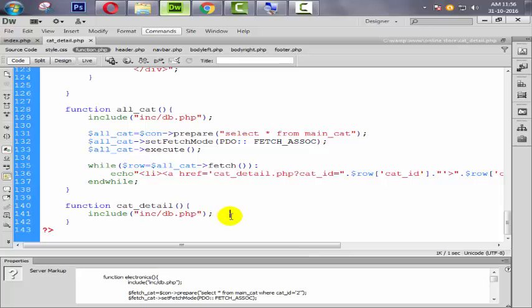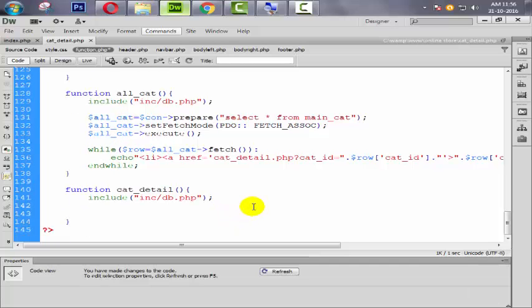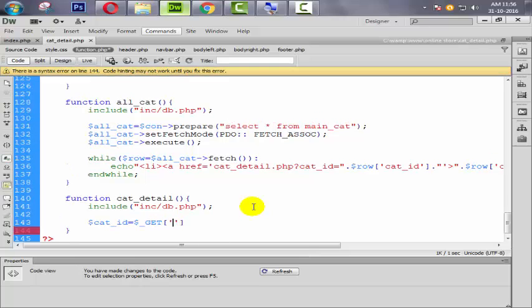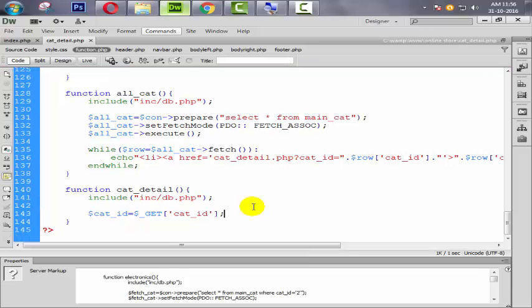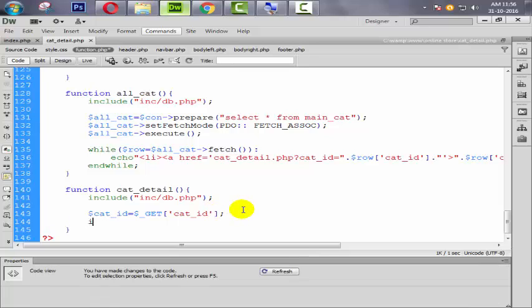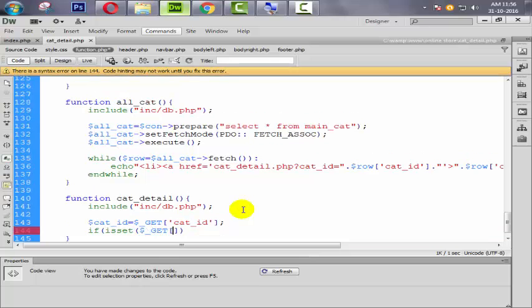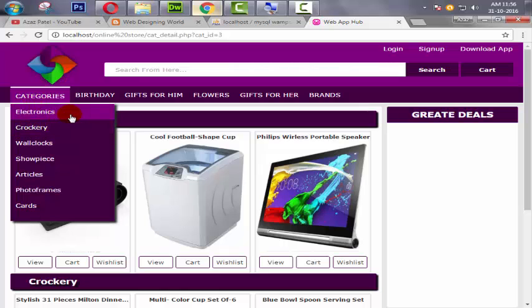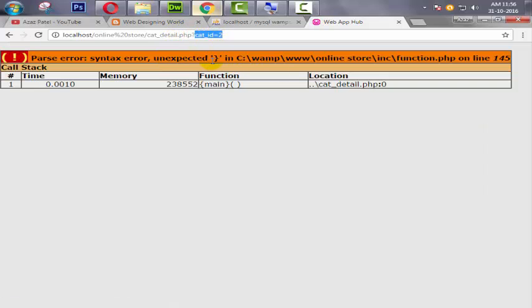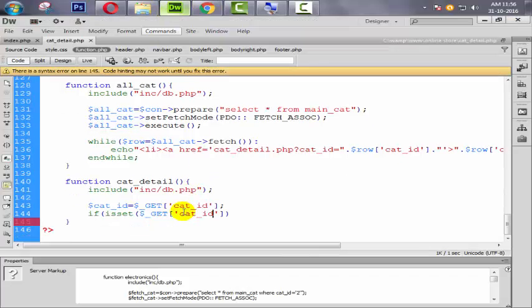Okay, so now I create one query. First of all, we need to create one GET for cat_id equal to $_GET. Yeah, our GET name is cat_id, because we need that GET. So now here I am giving one condition like if isset $_GET cat_id. Okay, which means this GET. Yes, this is giving an error just because we are not closing this.